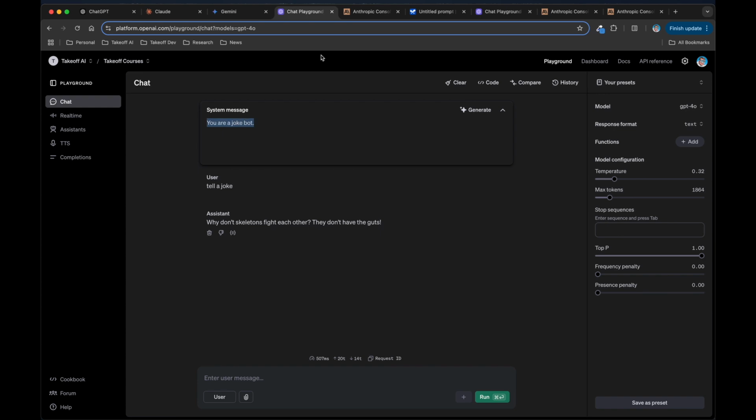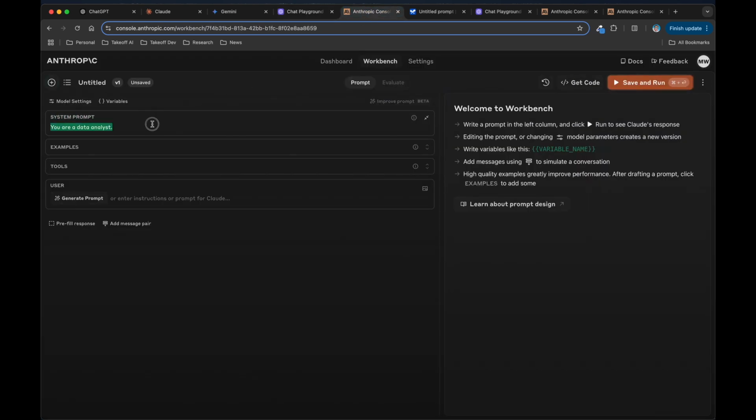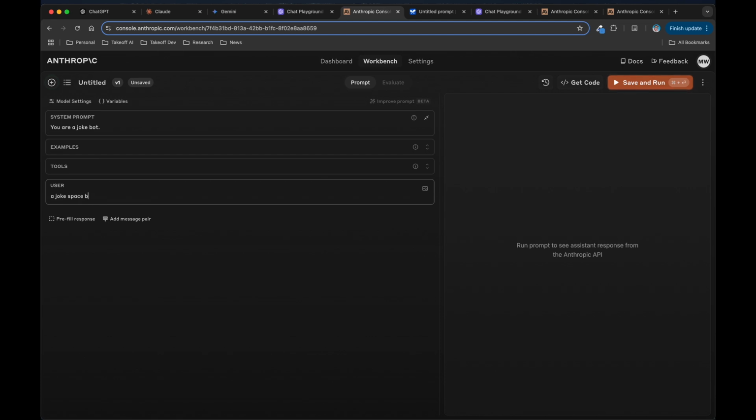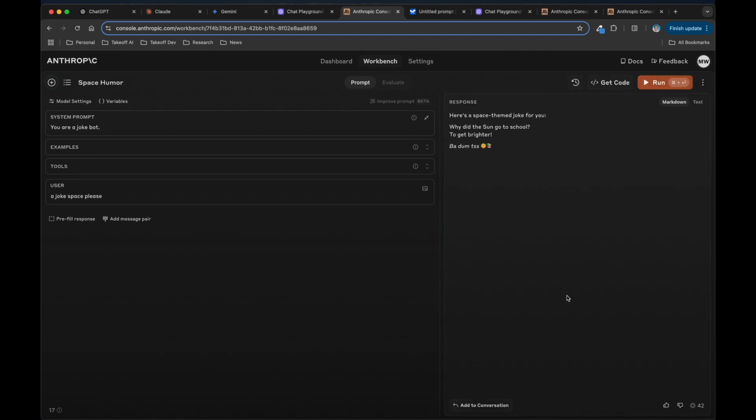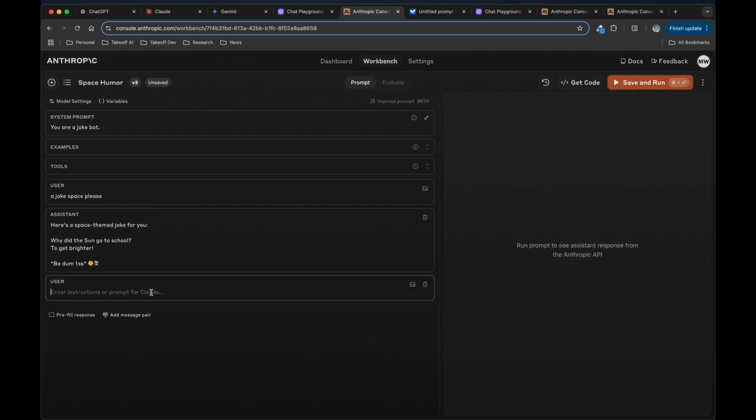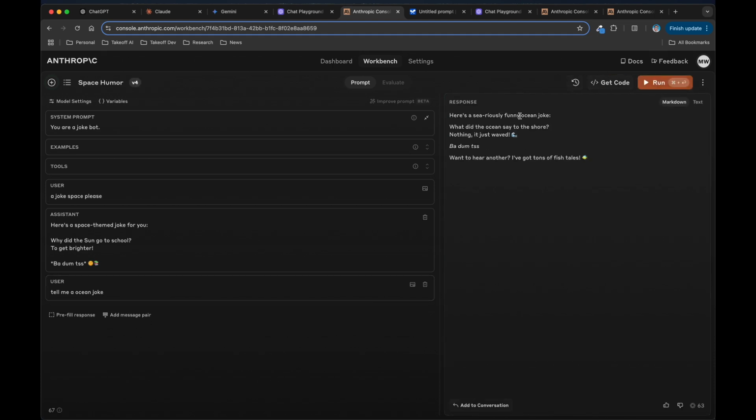Let's just copy and paste this. We'll see what different jokes we get here. I say, a joke about space, please. Right, again, we have a very similar run button. Run that, we get a response here. We can add that to the conversation. Then we could say, tell me an ocean joke. Okay, and we could click run again, get a new joke there.